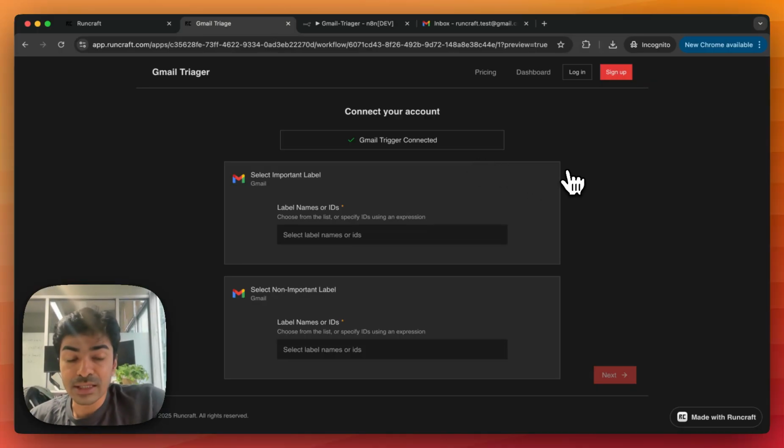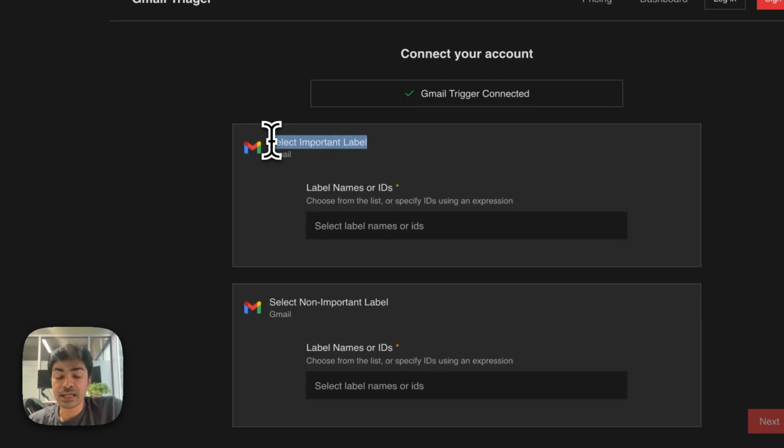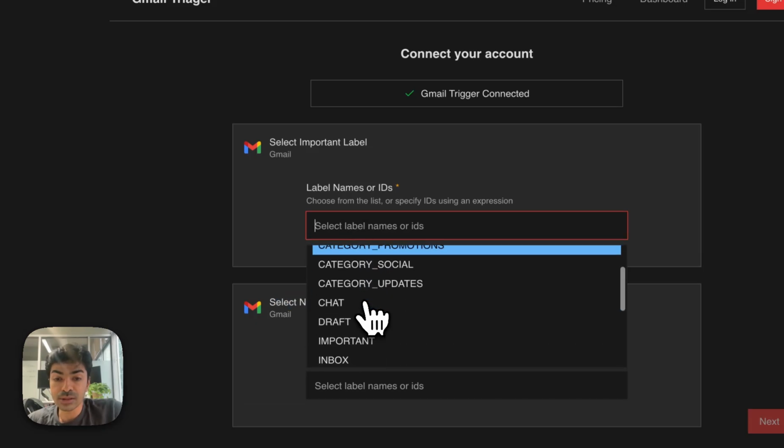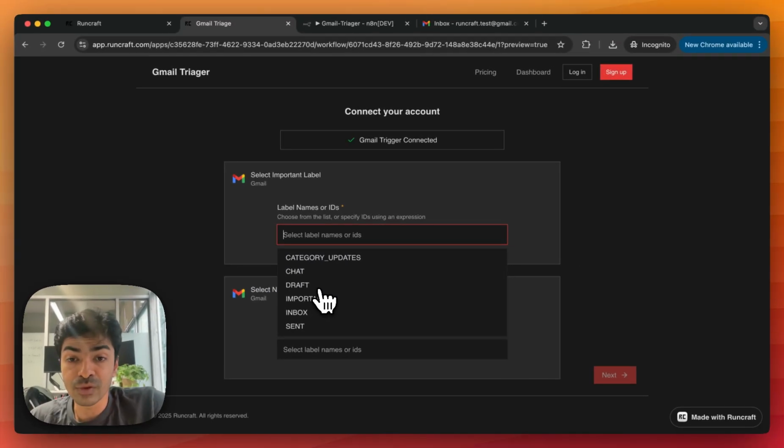So we make this really simple. You don't have to do anything. You can see over here that it says, please select your important label and please select your non-important label. So I'm just going to click on this. It'll automatically populate all the labels from this inbox that was connected.